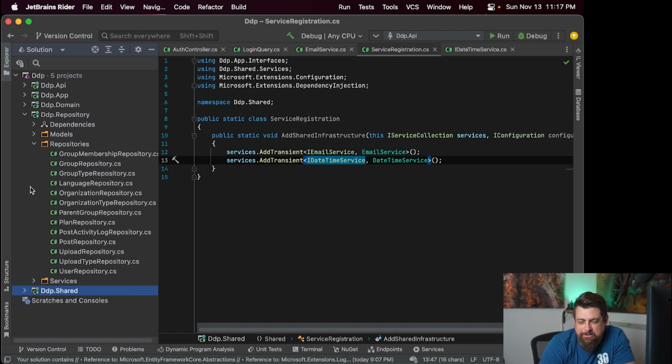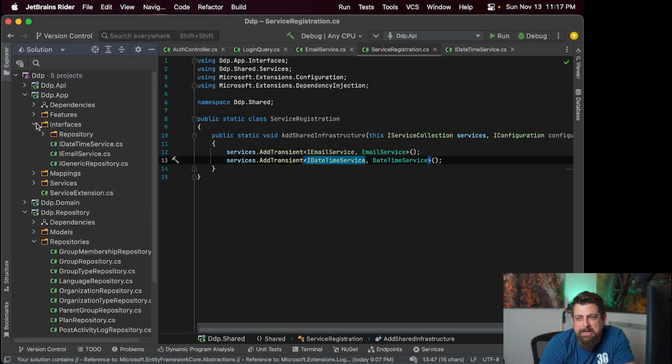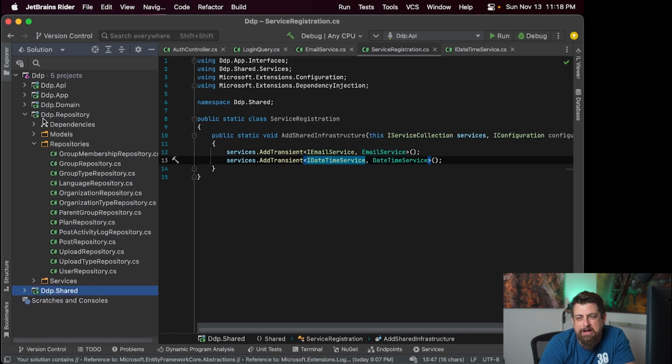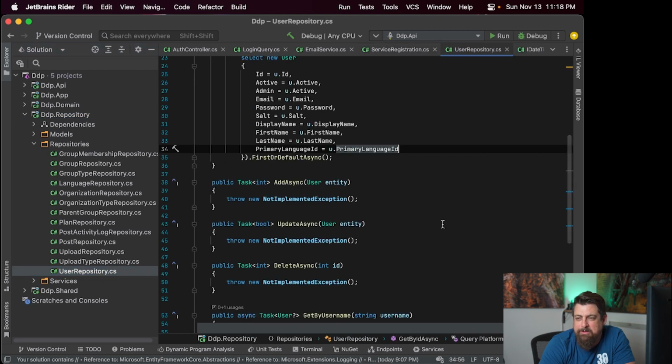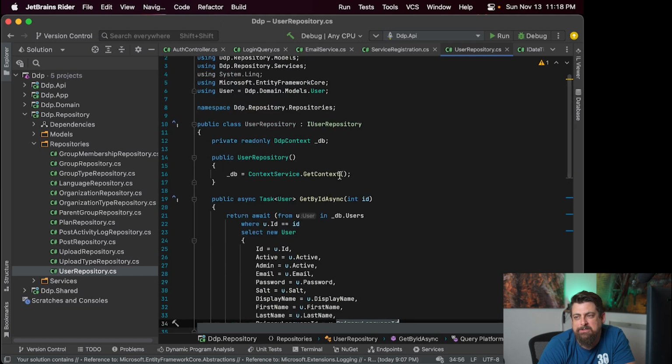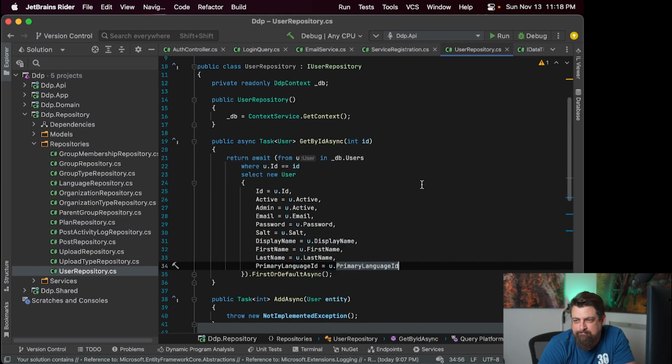So my repository, now up here in the app, we saw my interfaces for my repository. So in my repository project is where I keep my actual repository. I got a couple of these built out for you to see. This is just a simple implementation, so it is using Entity Framework.